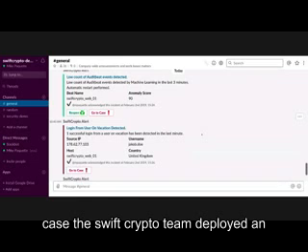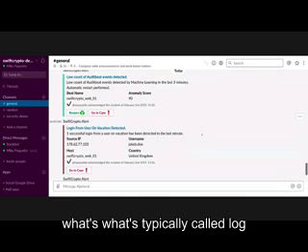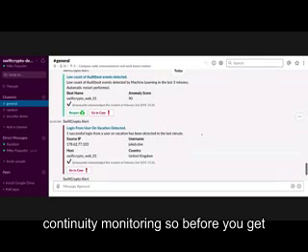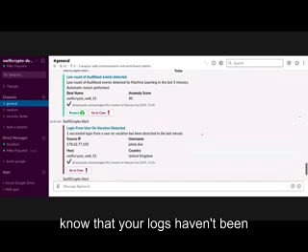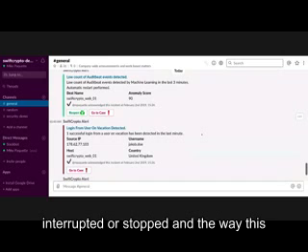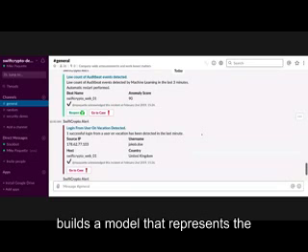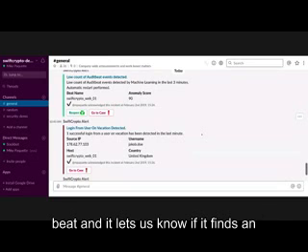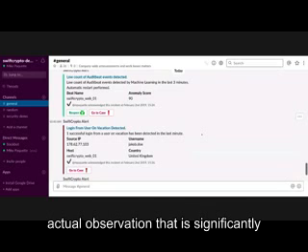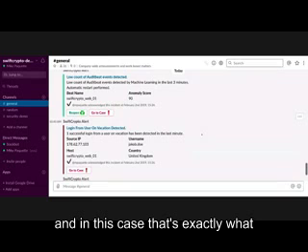In this case, the Swift Crypto team deployed an Elastic machine learning job to do what's typically called log continuity monitoring. Before you get to fancy detections, it's best to just know that your logs haven't been interrupted or stopped. The way this works is the machine learning engine builds a model that represents the normal count of events coming from Auditbeat, and it lets us know if it finds an actual observation that is significantly different from what the model predicted. In this case, that's exactly what happened.